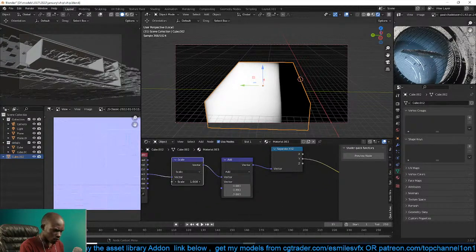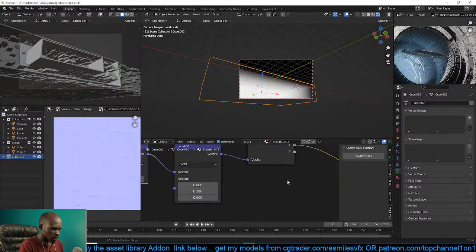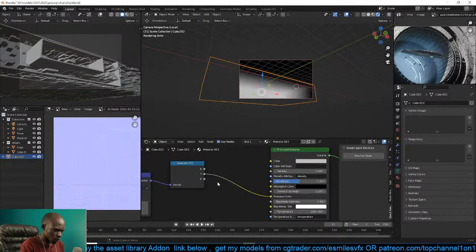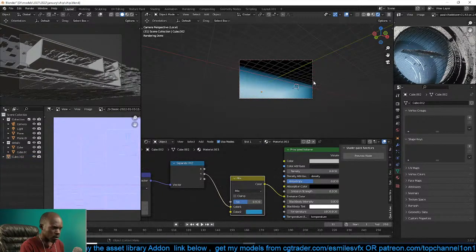Yeah, I think we need to scale this down. And reposition the gradient. Yeah, like that. And I think we can also reduce the strength to something like 0.2. Yeah, so that we have a glowy effect like that. And then we can change the color using a color mix RGB. Like that.